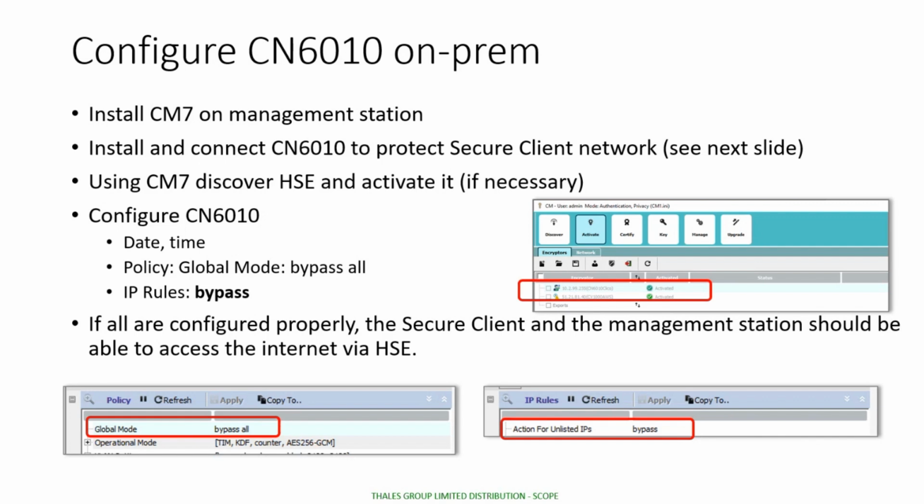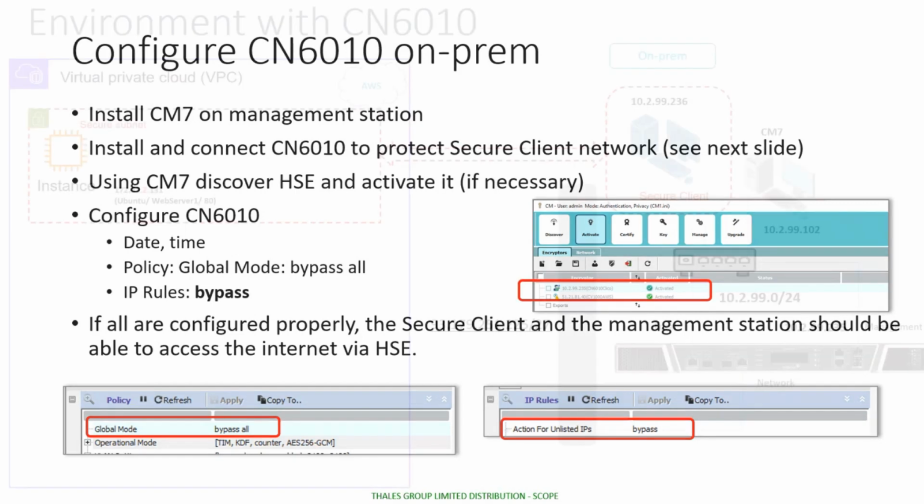Why is it important? Because if we start deploying quite a complex infrastructure and immediately start encrypting, it will be really hard to troubleshoot. So my recommendation, first of all, run without any encryption, bypass all. When you are sure that traffic goes through your on-prem to the cloud, then configure the encryption.